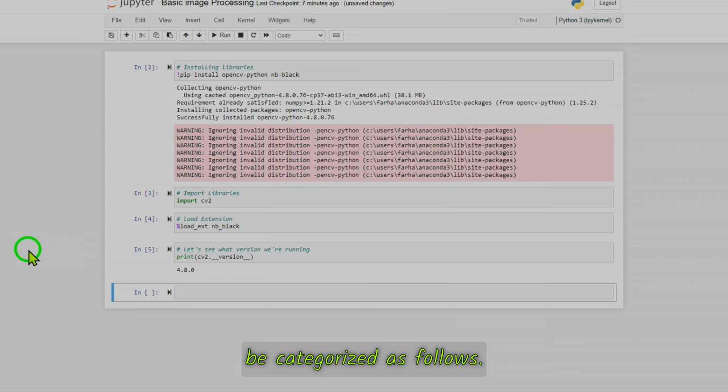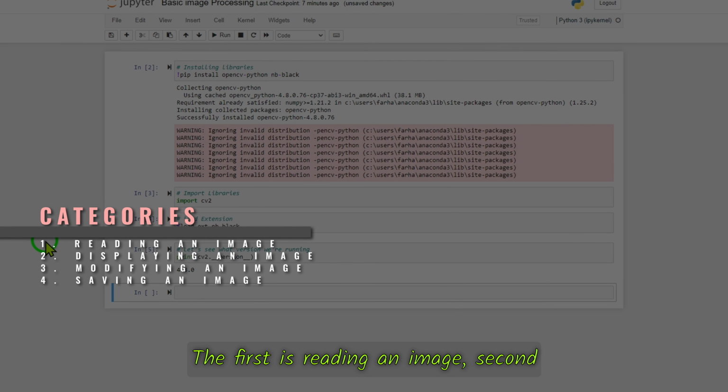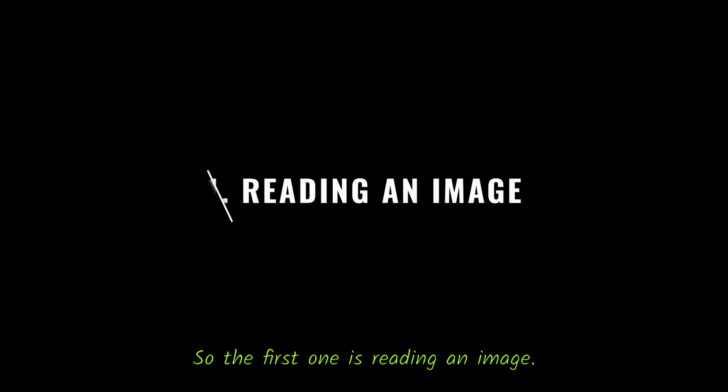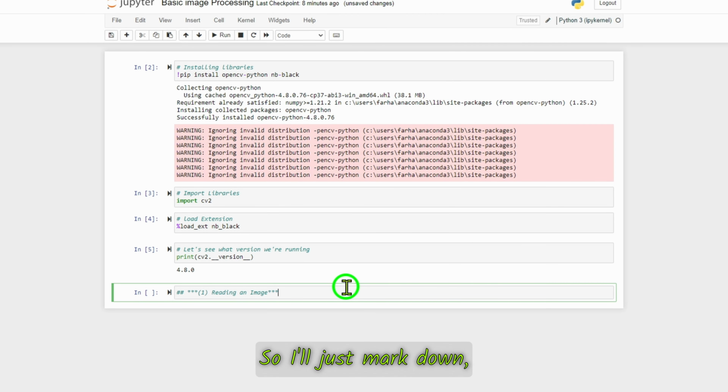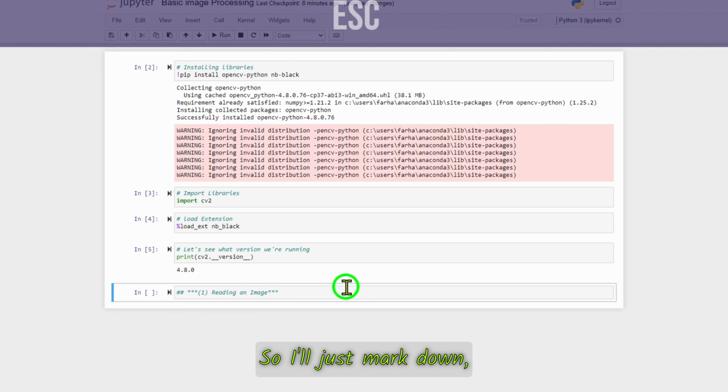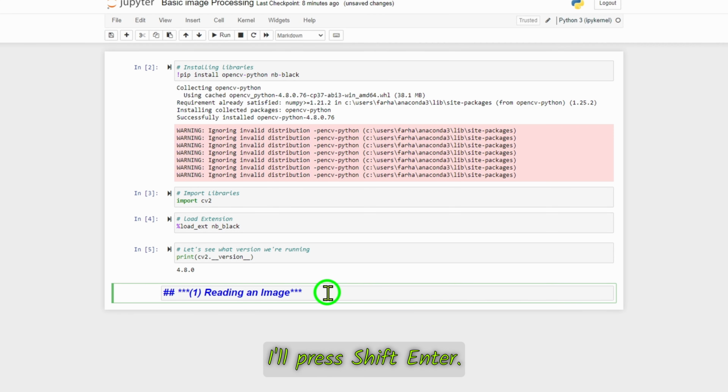The OpenCV functions that we will use can be categorized as follows. The first is reading an image, second displaying an image, the third will be modifying an image, and the last will be saving an image. The first one is reading an image. I'll just mark it down with escape 2, and then press shift enter.